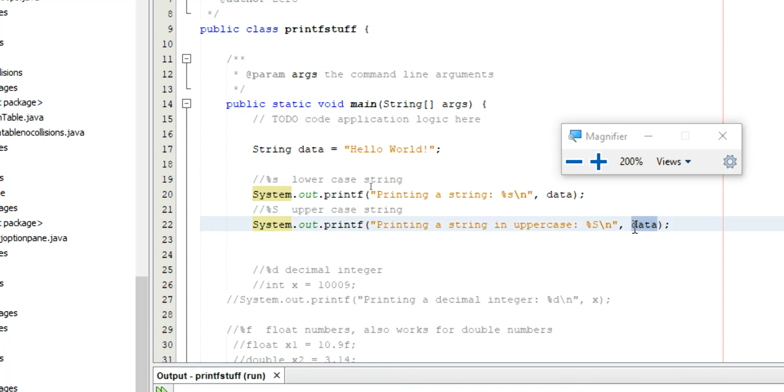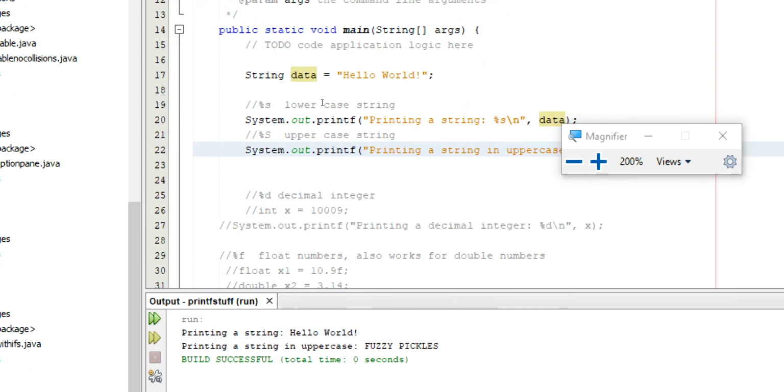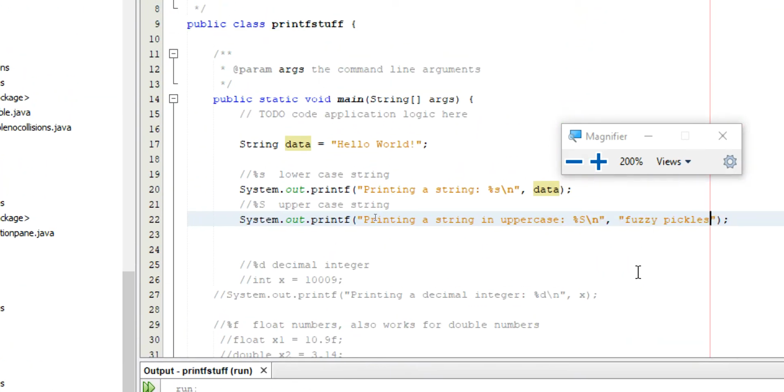Now whatever I put here is going to print. In this case I have a variable. Could I put in fuzzy pickles instead? Sure. It doesn't have to be a variable there. It can be a string if you wanted it to be. It just doesn't make any sense to put a string there, honestly, because you could just put it there instead. This is mostly used for those variables. You ask somebody their name, you save it. You ask somebody their age, and you save it. That's what this is typically used for.